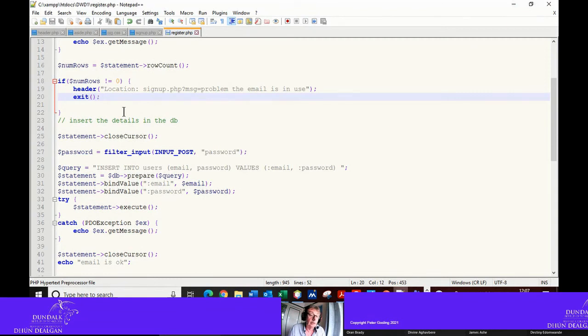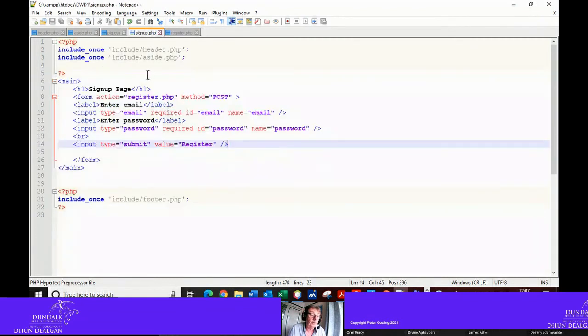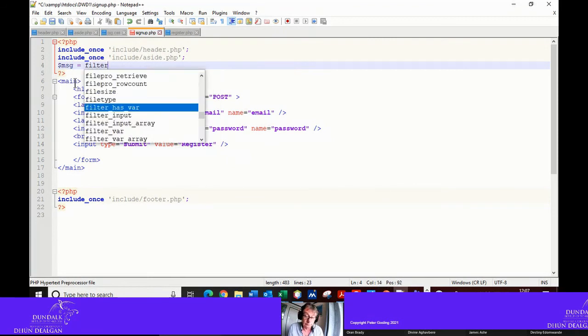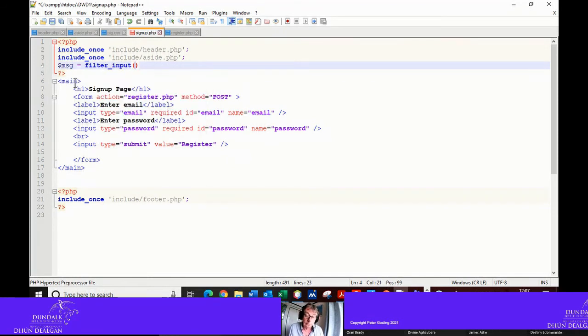So what I'm going to do here is go into the sign up page. And just at the beginning here, I'm going to have $MSG is equal to filter input underscore get, because it's a get input, and the variable name is MSG.